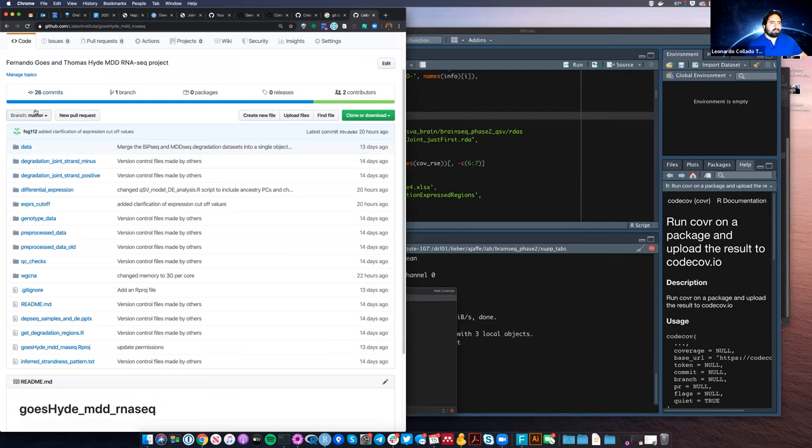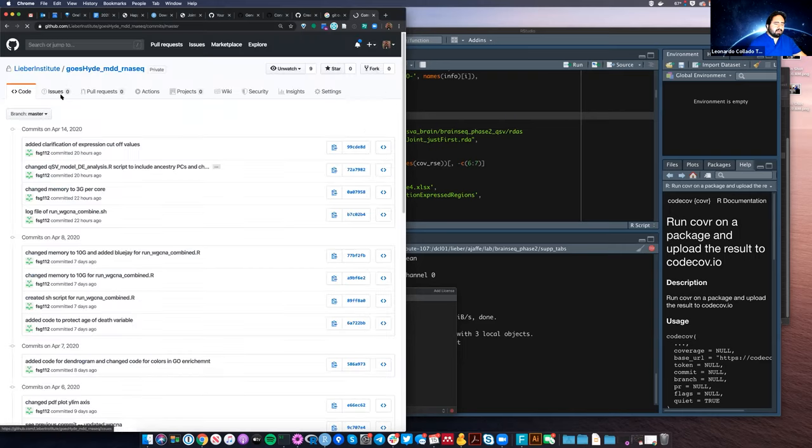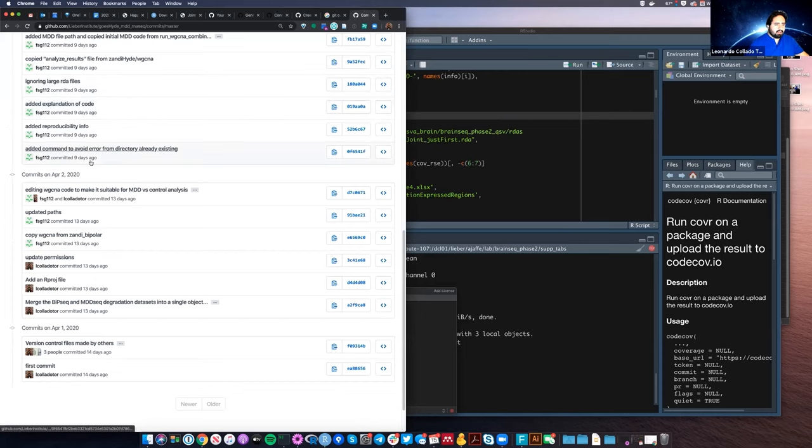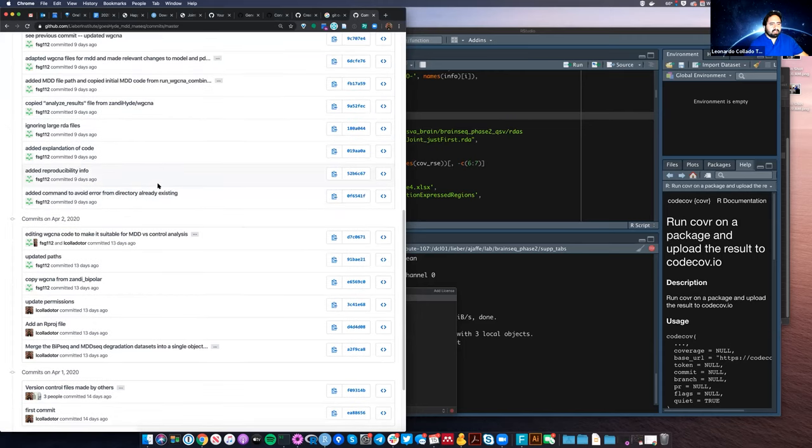This is a fairly new repository. That's why it only has 26 commits. This is my third week meeting with him. And so what we've been doing is coding through Zoom, where I'm teaching him some stuff about R, but also all this setup. So this is the second time I've done it, right?